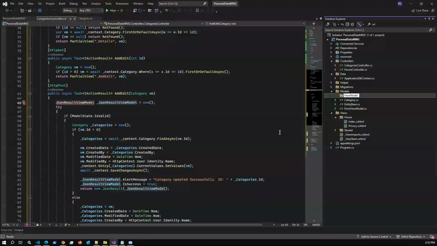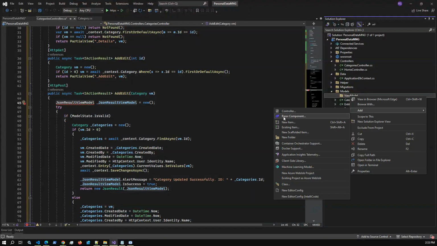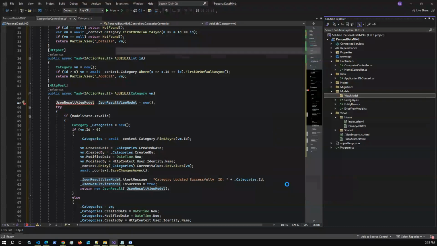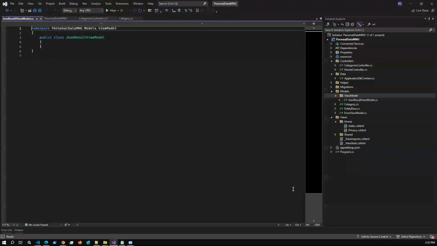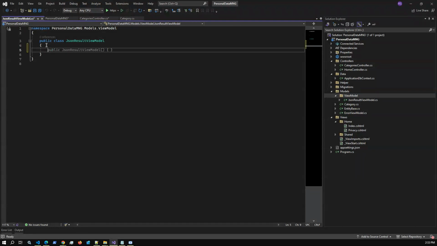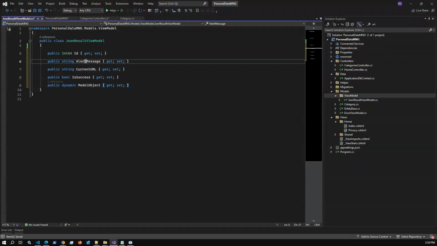Add new class, which is JSON result view model. So we have a class. I'm just going to add the entities of this class. So alert message, we'll pass the alert message from the controller, current URL if required, operation success or failed, and model object if the model has some object.